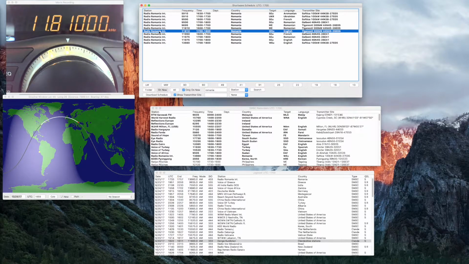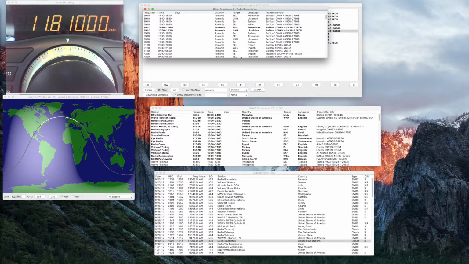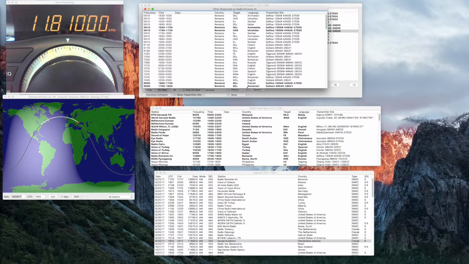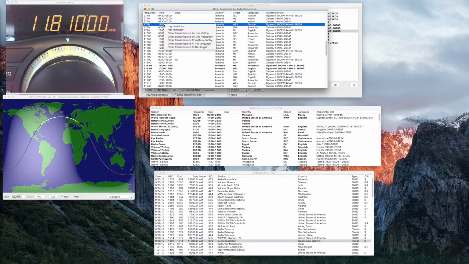Now, as I said, we can get a list of all the upcoming transmissions by a given station. And say there's one that we want to listen to in the future, we don't want to forget about it. Well, we can add a reminder for a given station, and then we'll know to tune in. Like, let's say we want to listen to the transmission at 1800, we can add a reminder.